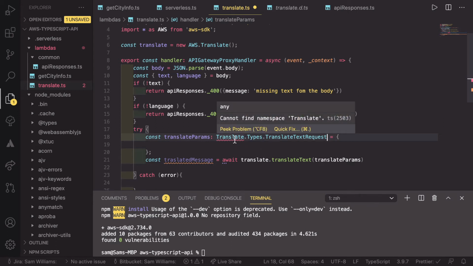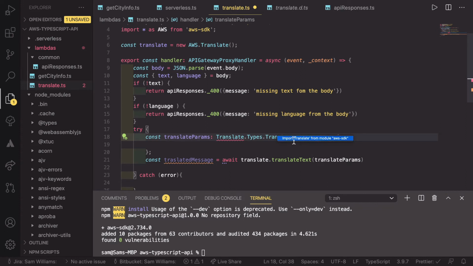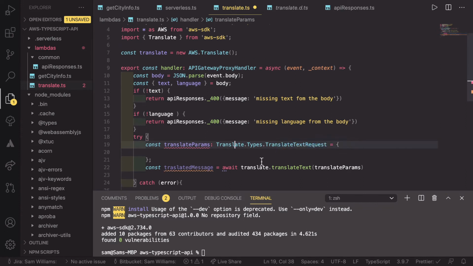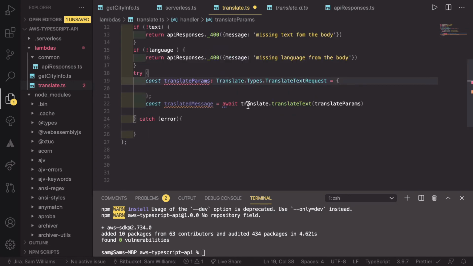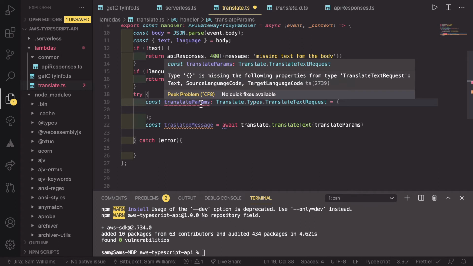This is obviously highlighted in red because we haven't imported this type definition. So if we click on quick fixes, we can import the Translate type from the AWS SDK module, which has done that there. And now this is complaining that our empty object is missing Text, SourceLanguageCode, and TargetLanguageCode.